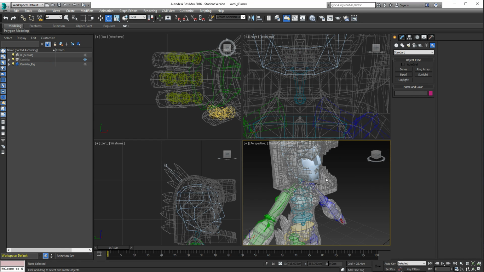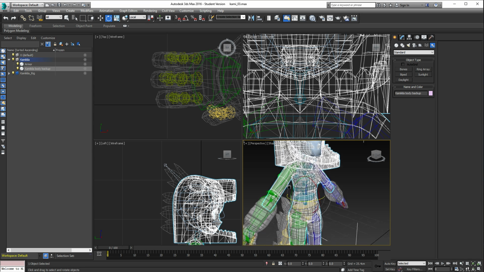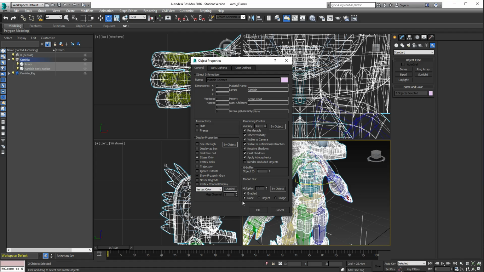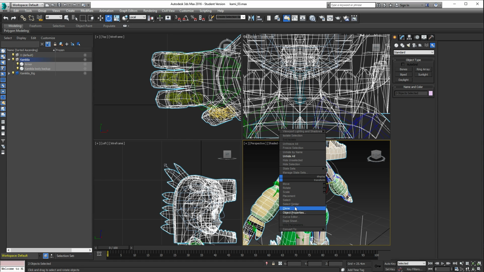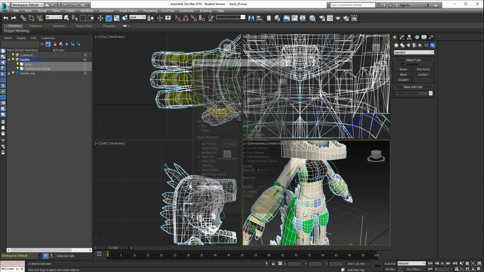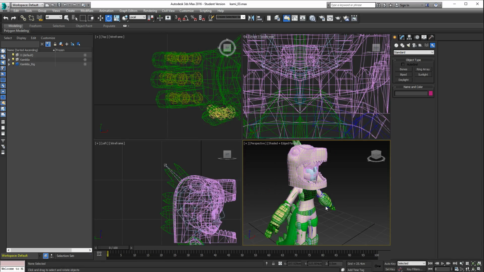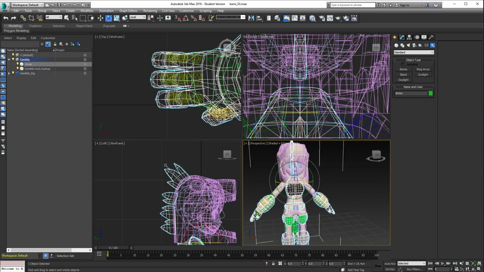And the next step we want to do is unfreeze. After we're happy with the model, unfreeze it. I'm going to turn off see-through here just for a second. So to turn off see-through, right-click on your meshes, object properties, there's see-through on and off. That should get you in a good spot. So I'm just looking around my character. I'm kind of happy with it.